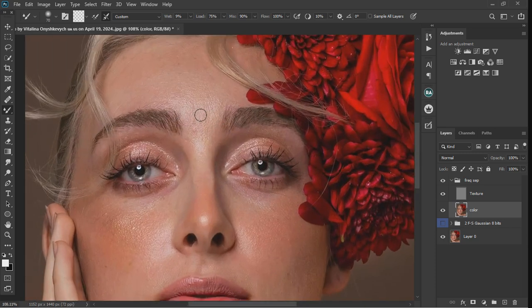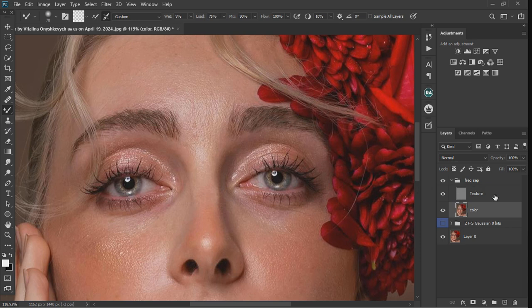Now, if you want to work on the texture, you select the clone stamp tool, select the texture, and make the clone stamp tool smaller. Let's say I want to work on this texture. Hold Alt, click, click, click, and start clicking and removing all the blemishes. So you can see all the blemishes are gone.